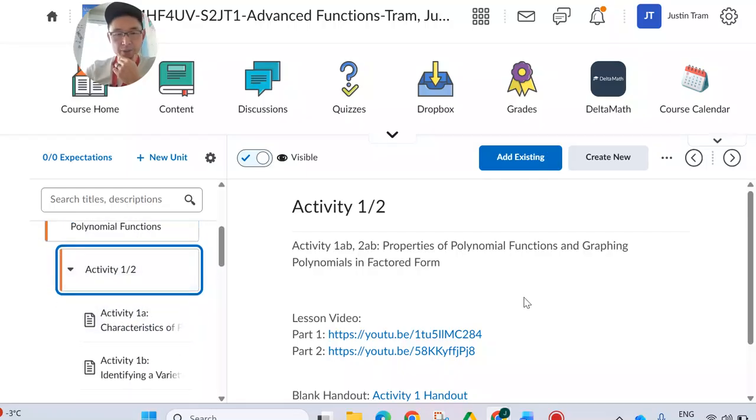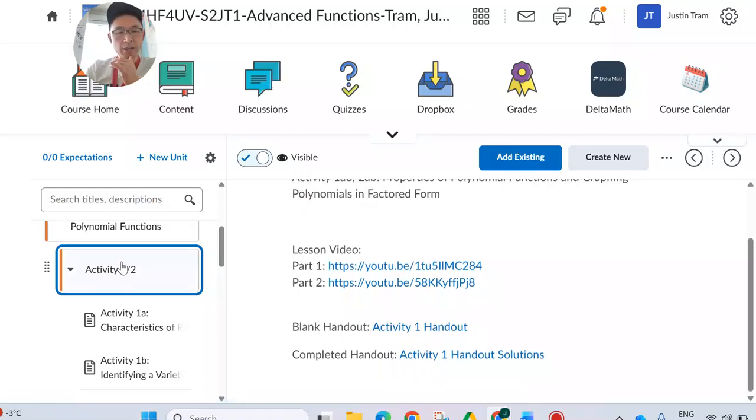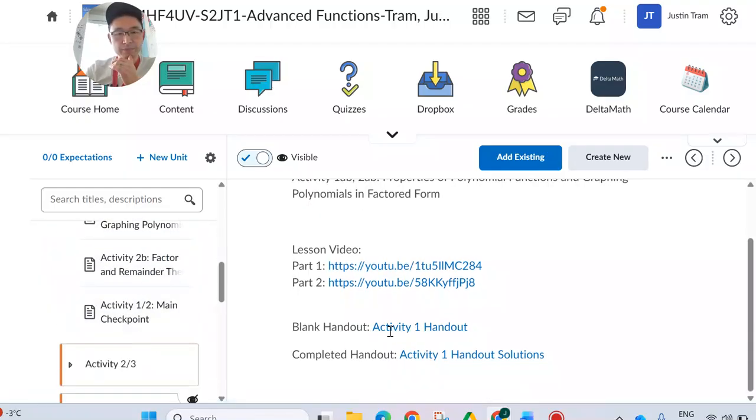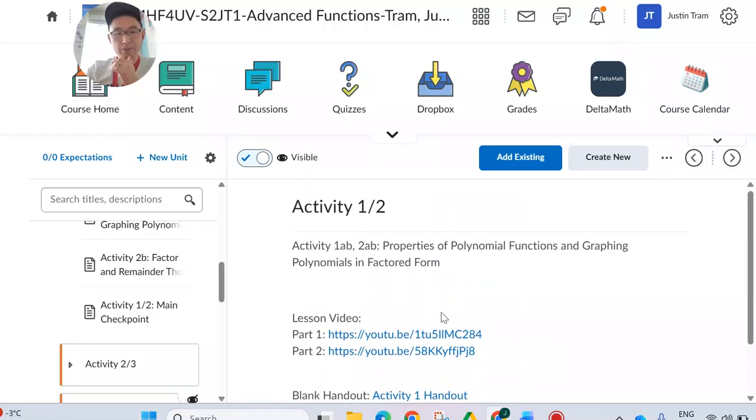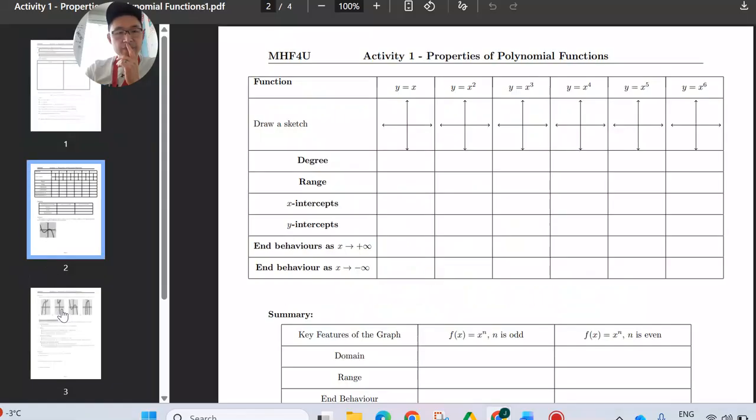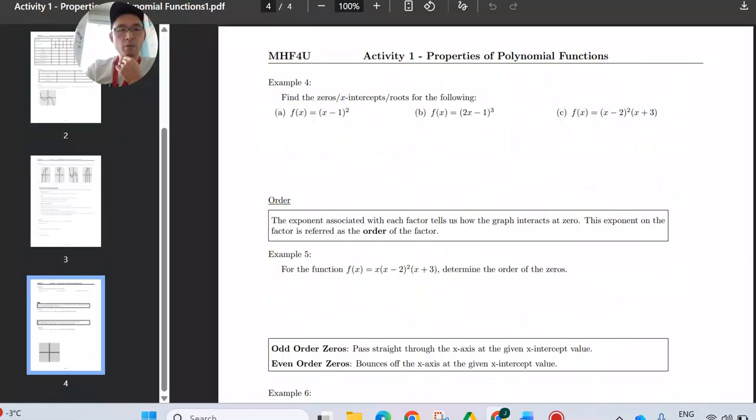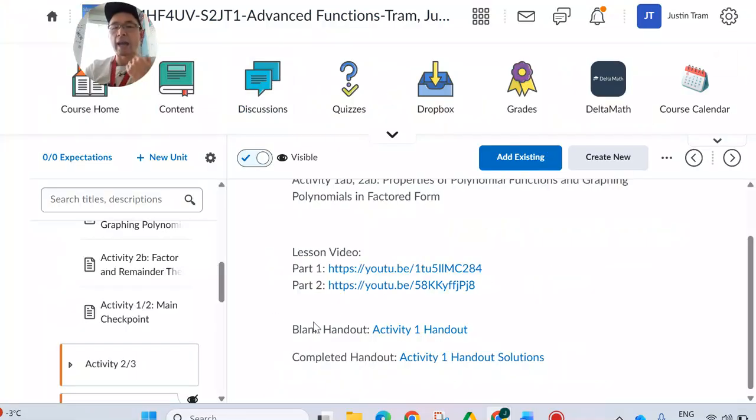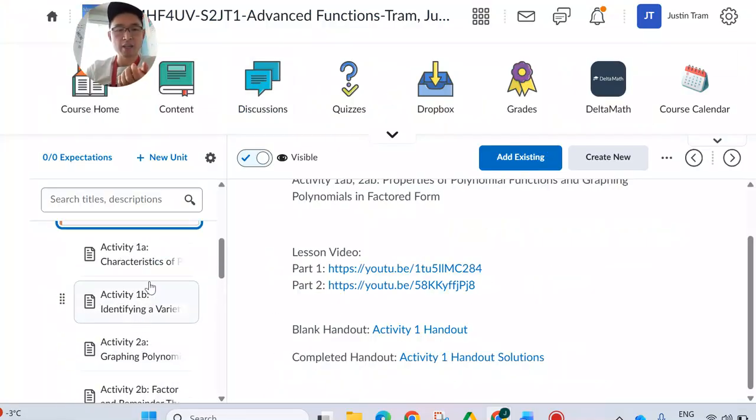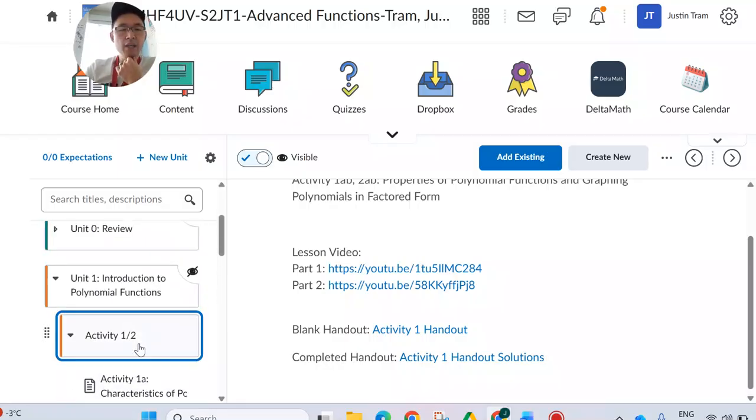Now, here's something else as well. If I click activity 1, 2, you'll see that there are 2 videos here attached with some handouts. These are a quick summary of activities 1 and 2. Let me just hit the handout and you'll see. So it goes through a lot of the activity 1 stuff with a video. This acts as additional practice as well, in addition to what's already here. Any questions?